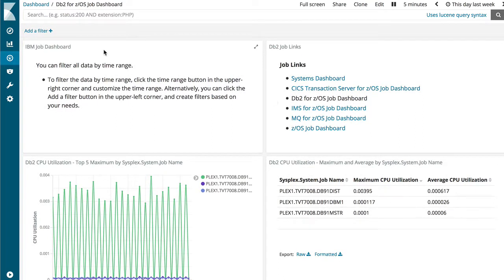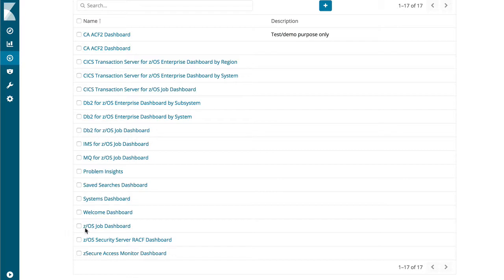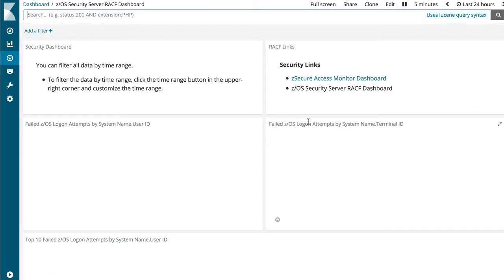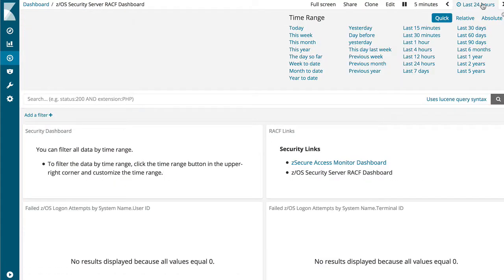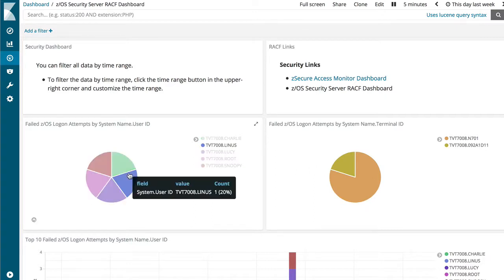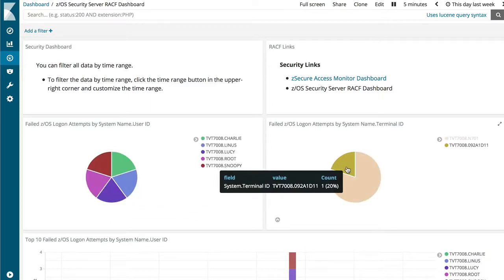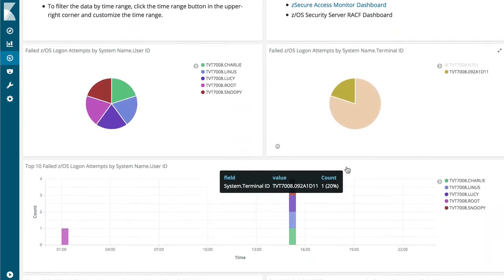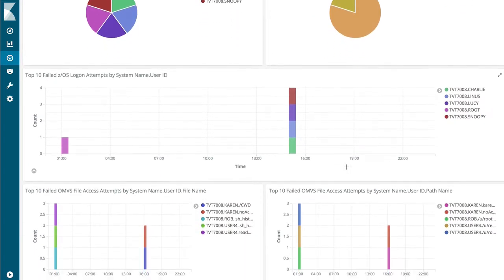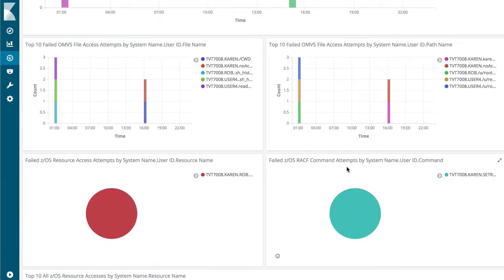Now let's go to a whole different set of less metric-oriented, these special security dashboards. One for RACF, this day last week. We can see failed login attempts by user ID, Snoopy and Lucy, and then by terminal ID, some more data on failed logins, file accesses, etc.